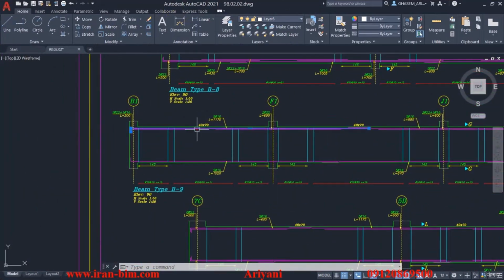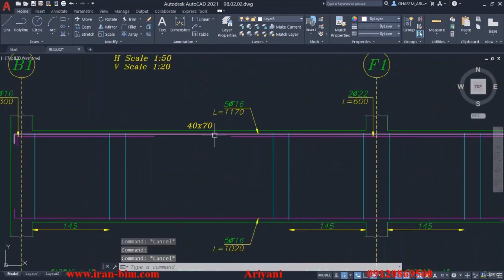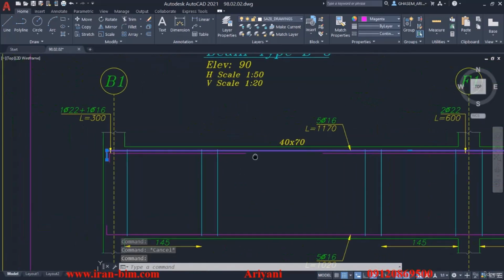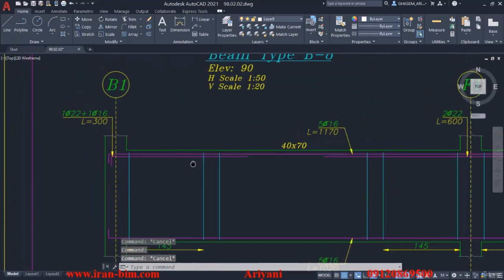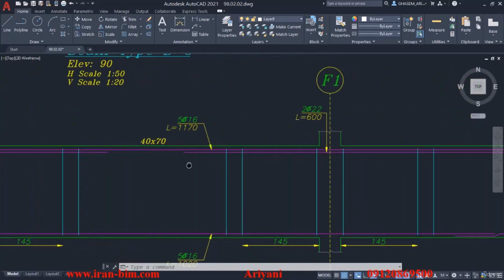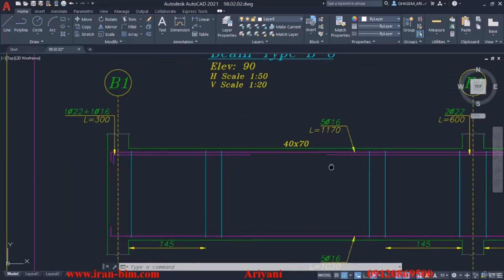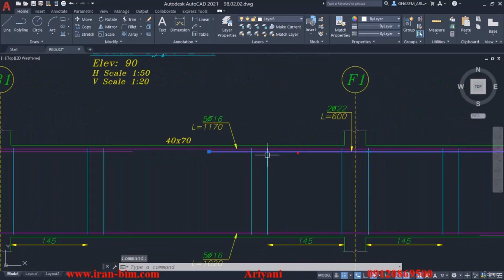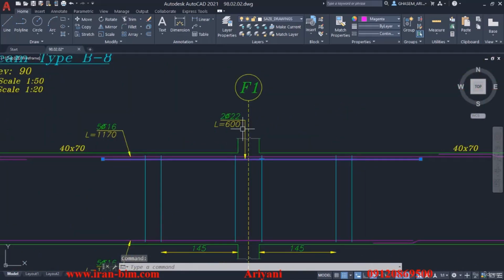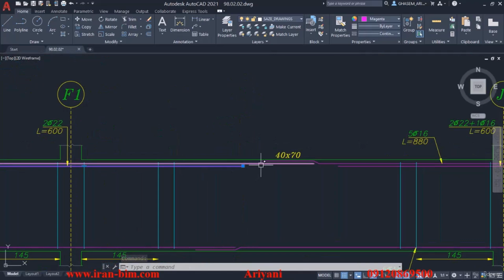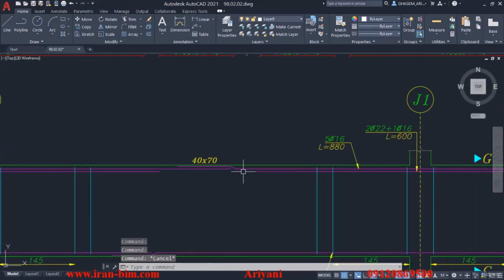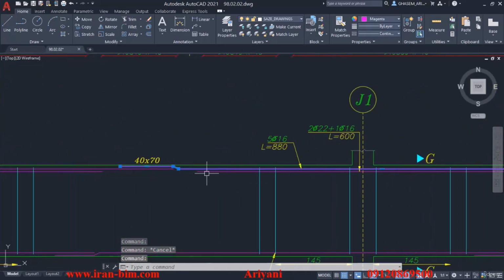And if you actually pay attention to the details here, we have a beam that goes right through up here. We have 5 type 16 rebars with the length of 11.7. And then over here we have reinforcement rebars: 1 type 22 plus 1 type 16 with a length of 300 centimeters. And then the rest of this, we have 2 type 22 rebars with a length of 6 meters, and then we continue this line like before.